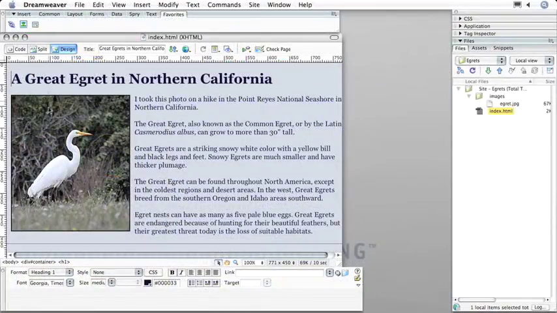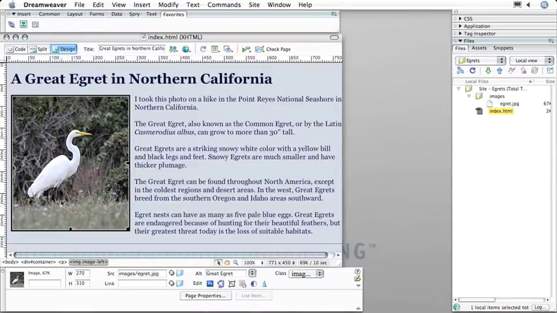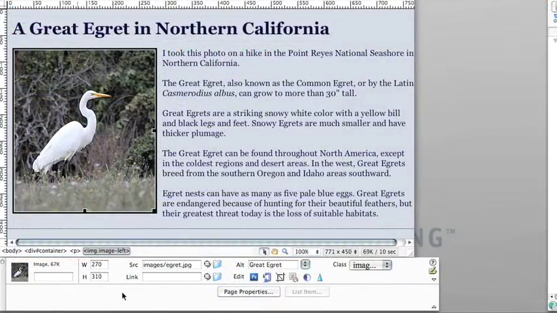Another element you can change on the screen is the Properties Inspector. So if I click on this image, you notice at the bottom of the screen that the Properties Inspector changes to display all of the image properties, all of the settings you can use for the image. Now you can expand and diminish the Properties Inspector with this little arrow over here.